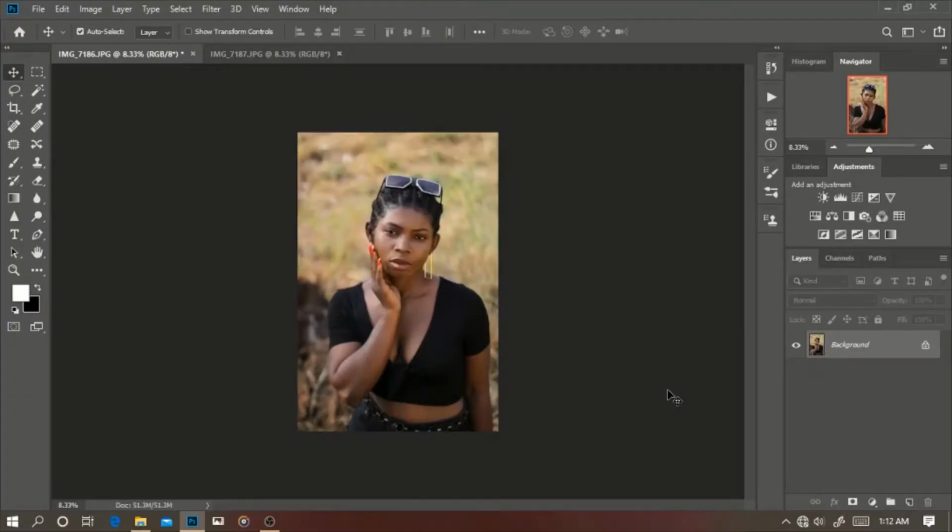Here is what I have right now. So the next thing I'm going to do is run my frequency separation action.